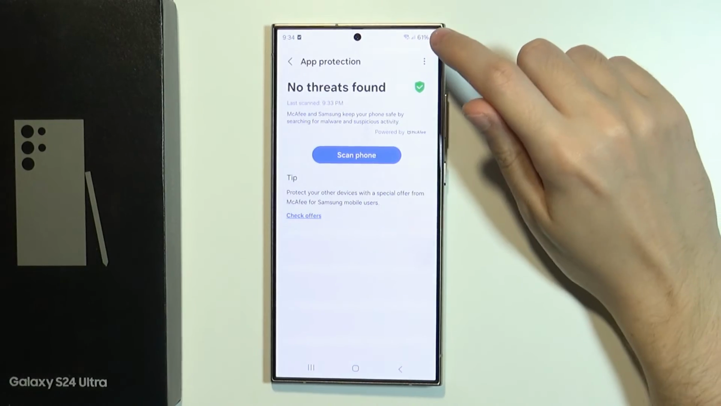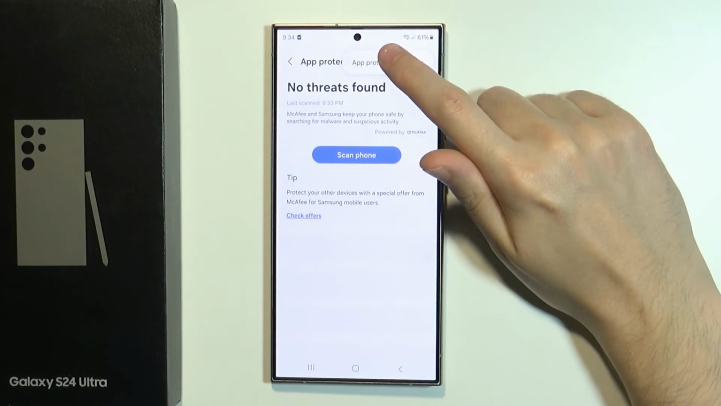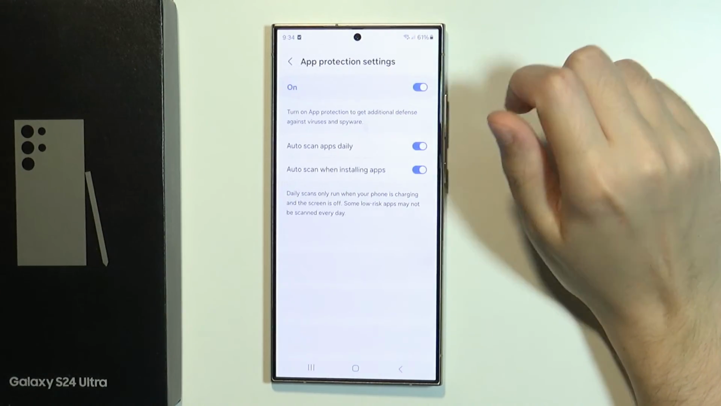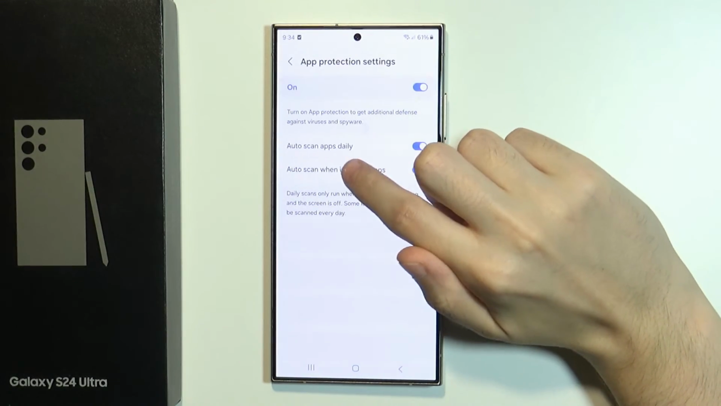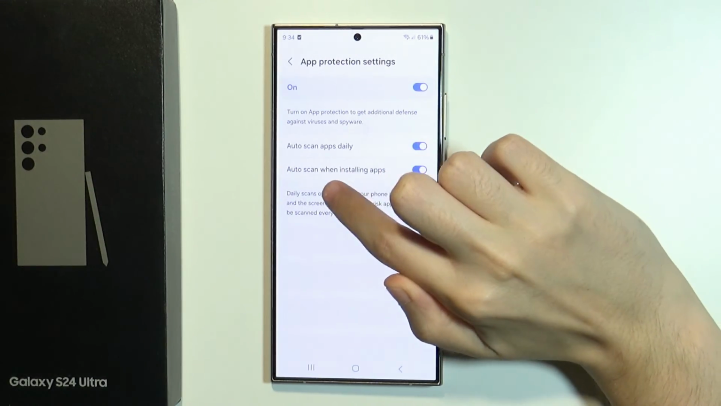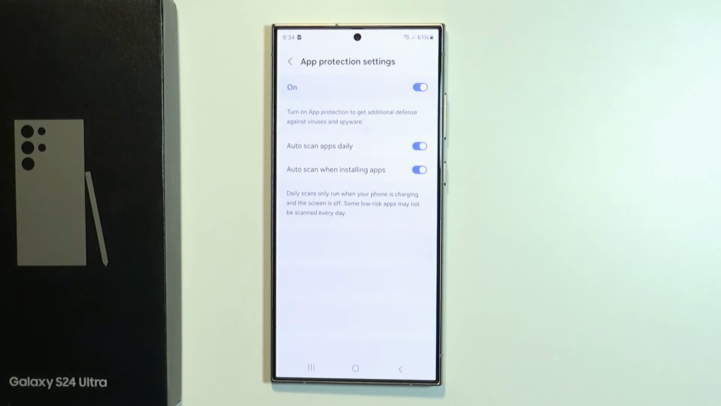In addition to that, we can also go to the top right corner and tap on app protection settings in order to find the option to automatically scan apps daily and automatically scan apps when they are being installed.